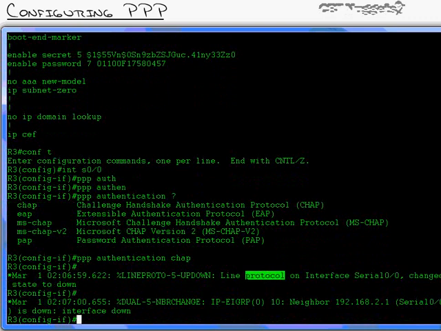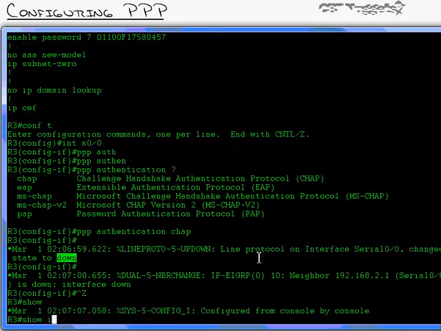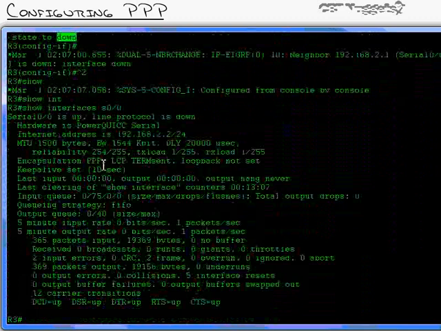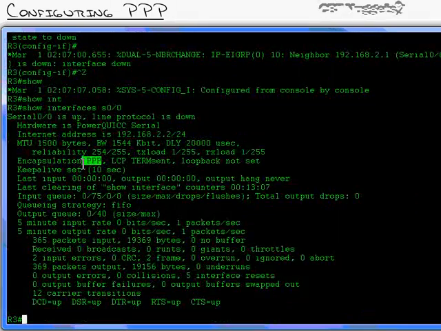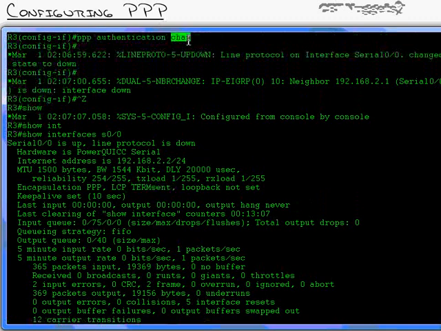Now, as soon as I do that, you notice that my line protocol on my serial interface just went down. The link died. If I go back and do a show interface serial 0/0, you notice it says encapsulation is still PPP, but LCP term sent. That means the termination signal was sent. I, router 3, sent a termination signal to the other side because I was told by the administrator to require CHAP authentication.